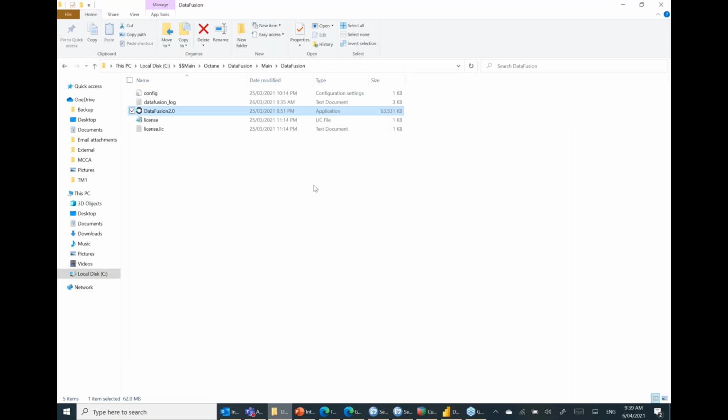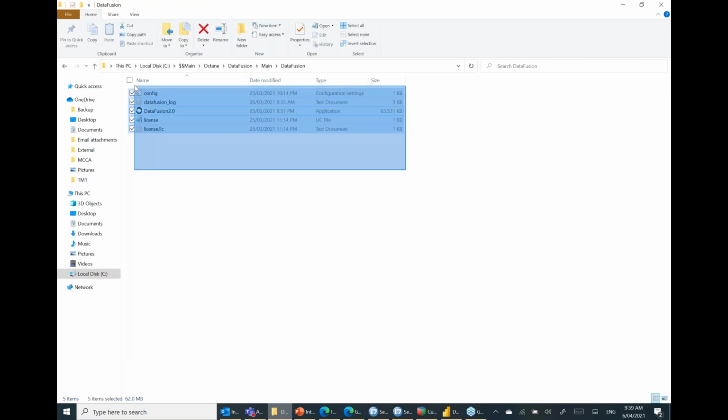And it's very lightweight. As you can see, it's only about 60 MB, all the files together. So it doesn't require too many resources like RAM, hard disk, or CPU cores. Even having 4 GB RAM is sufficient. So you don't need to have a separate server for Datafusion. It can sit on a TM1 server, a Cognos BI server, a Power BI server, or even a user laptop or desktop.